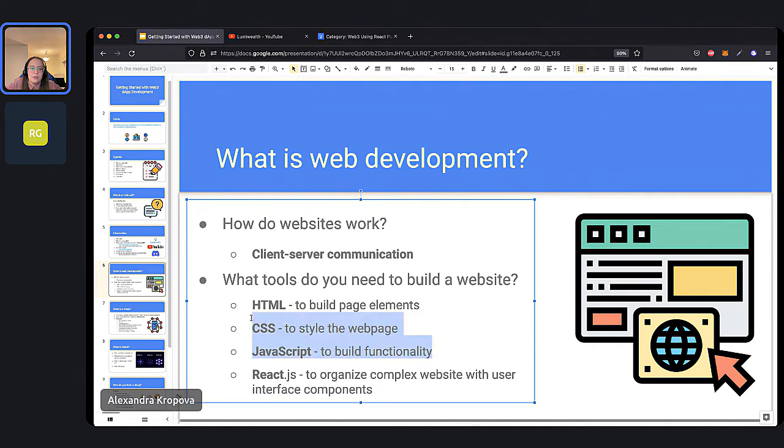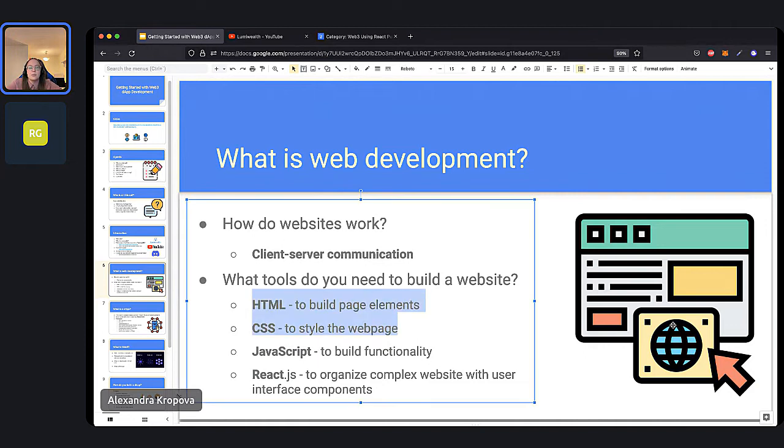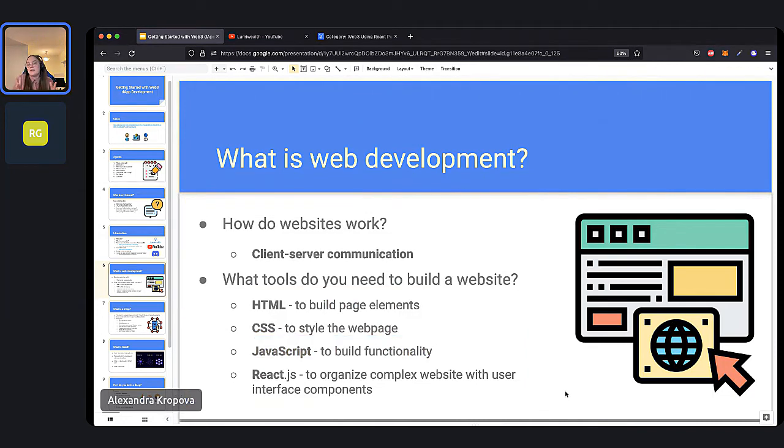So these 3 tools, HTML, CSS, and JavaScript, are the 3 tools that every web developer will learn at the very start of their career. So that's what we will start with in week 1, learning how to use HTML, CSS, and JavaScript. With HTML and CSS, we can set up a page and add some styling to make it look nice. And then with JavaScript, we can add any kind of functionality.